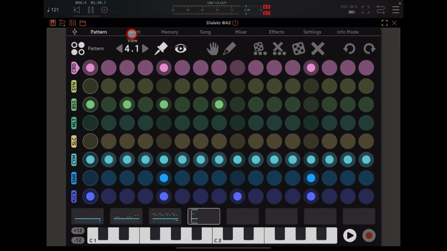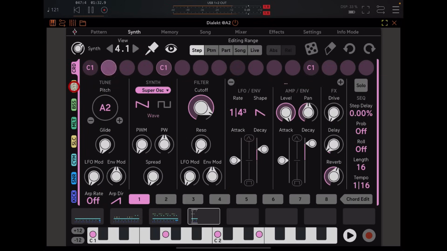I'm going to go to the synth page now. I'm on chord, you can see, so I'm going to make sure I'm on pattern, so I'm adjusting the whole pattern. And you'll see it's all C1. I can select any particular step here. I'll take that out actually and put it here.